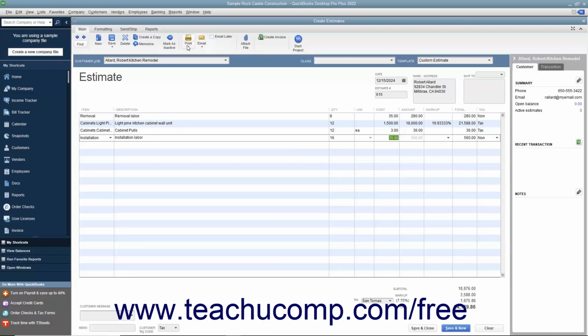You can print the estimate to send to the customer if needed, and then click either the Save and Close or Save and New button to finish.